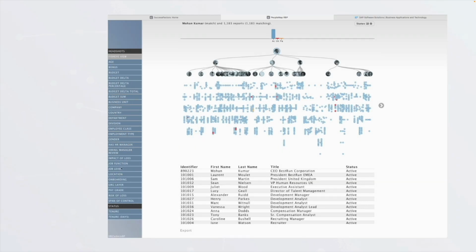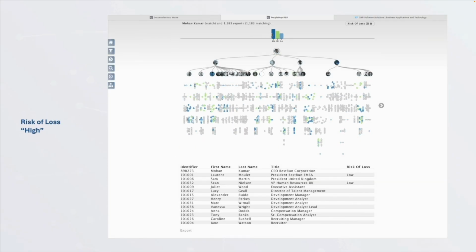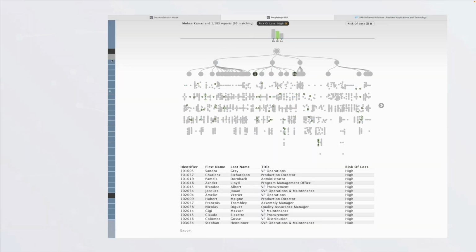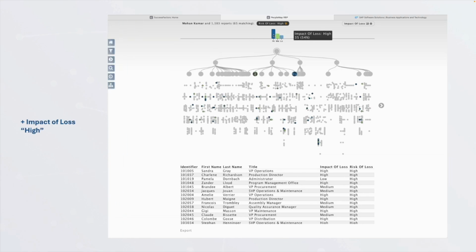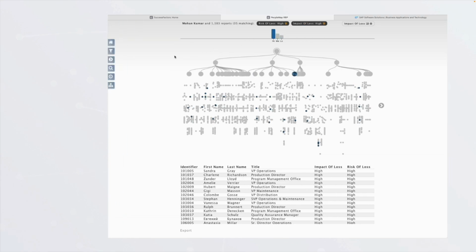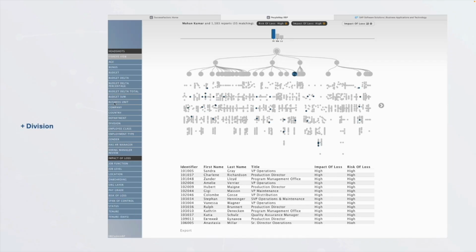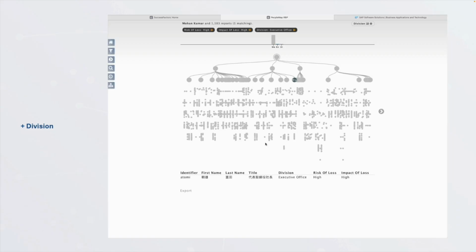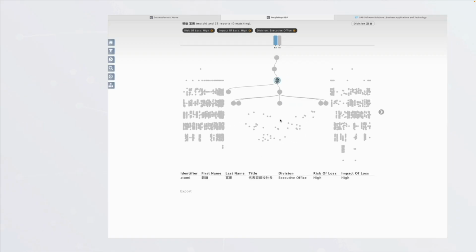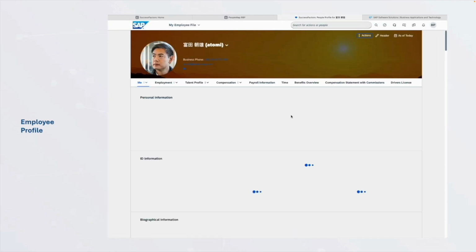Business continuity. Let's select risk of loss, high in this case as an example, and we'll pair that with impact of loss, also high. We'll see that's 35 individuals, and we'll say, well, let's have a look at what divisions they're in. And here we can see most are in manufacturing, but there's one executive. We'll select him, and we can go through and have a look at that individual's people profile.